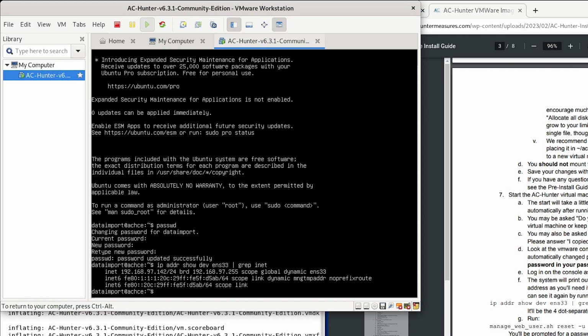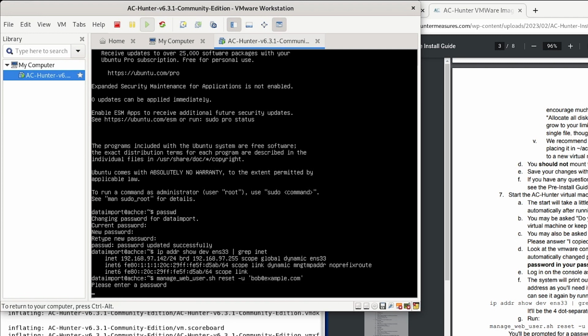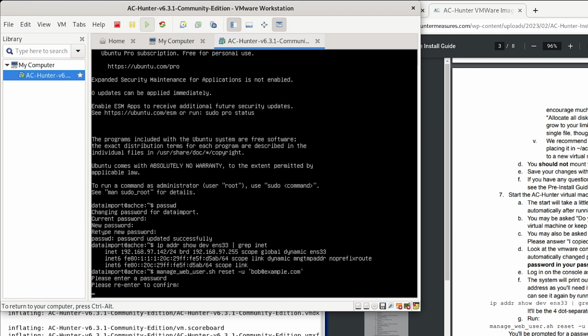Now that we're in here, let's go and set ourselves up with a user account for logging into the web interface. The command for that is manage_web_user.sh. The request for it on the command line is reset. And the account that we're going to use is usually welcome@activecountermeasures.com. You can use anything you want. So I'm going to use bob@example.com. It doesn't have to match my actual email address, but you just come up with something that you can remember. And because I don't specify a password, it's going to ask me for one to use. And if those two match, it's now going to put that in place.